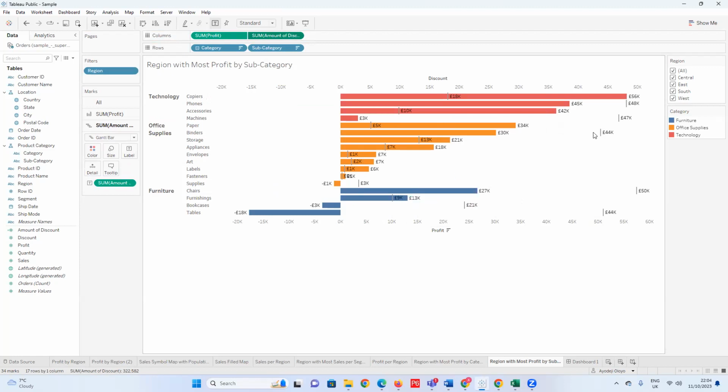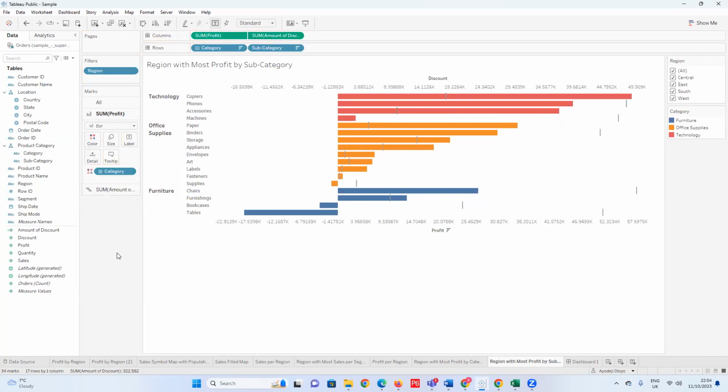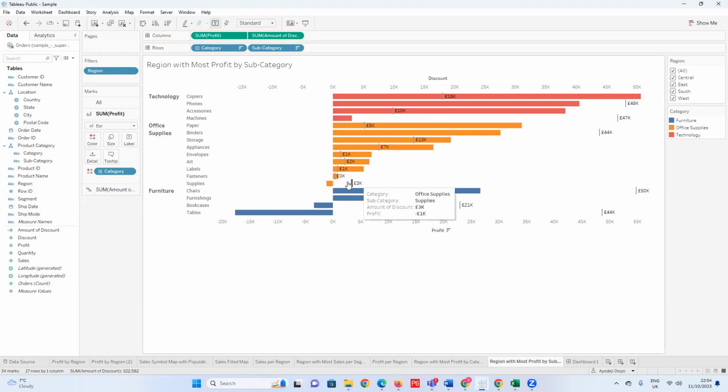Right? So what I did was, so that we don't have double values showing, we can even come to profit now and remove the label for sum of profit. So it's not showing the label for sum of profit. What it's showing is the label for the discount. So we can see that this is the cutoff for this. This is what it's giving you.